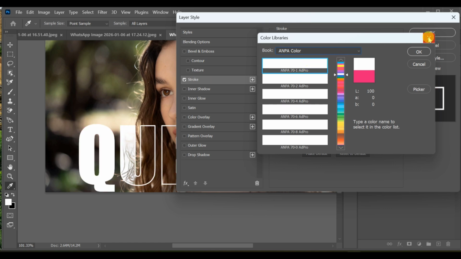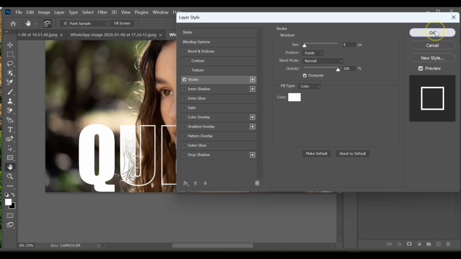Click OK, and that's it. Your transparent text effect is complete.